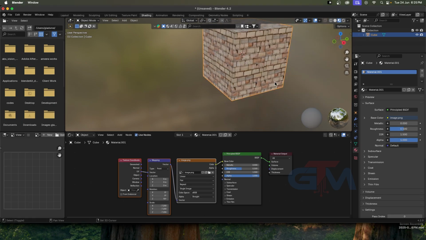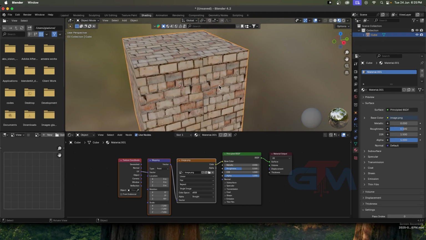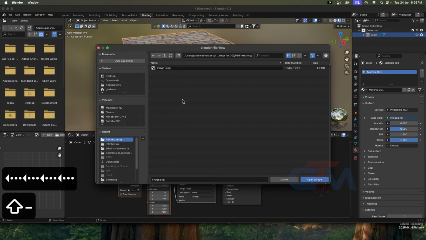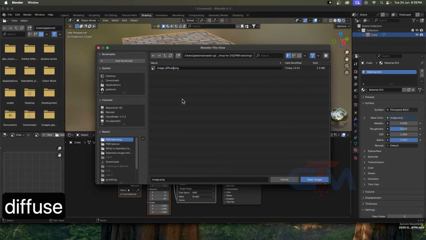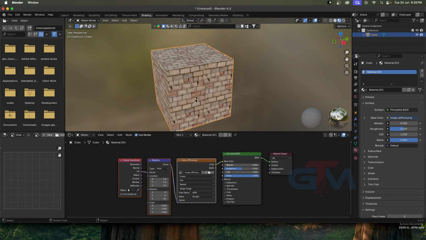So this is the diffuse mapping, and it tells the renderer what exactly the color of this particular object is. Fine, so that's why, instead of image, I will rename this one as image underscore diffuse. Okay, and let me try to open this one. Now this is what it is.